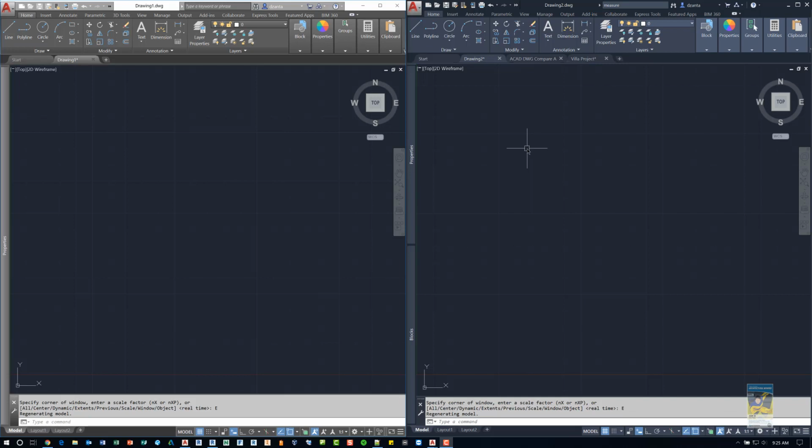Today's video is on some of the new features in AutoCAD 2020. We're going to go ahead and start. What you see on my screen are two AutoCADs up and running. On my left side is AutoCAD 2019. On my right hand side is AutoCAD 2020.